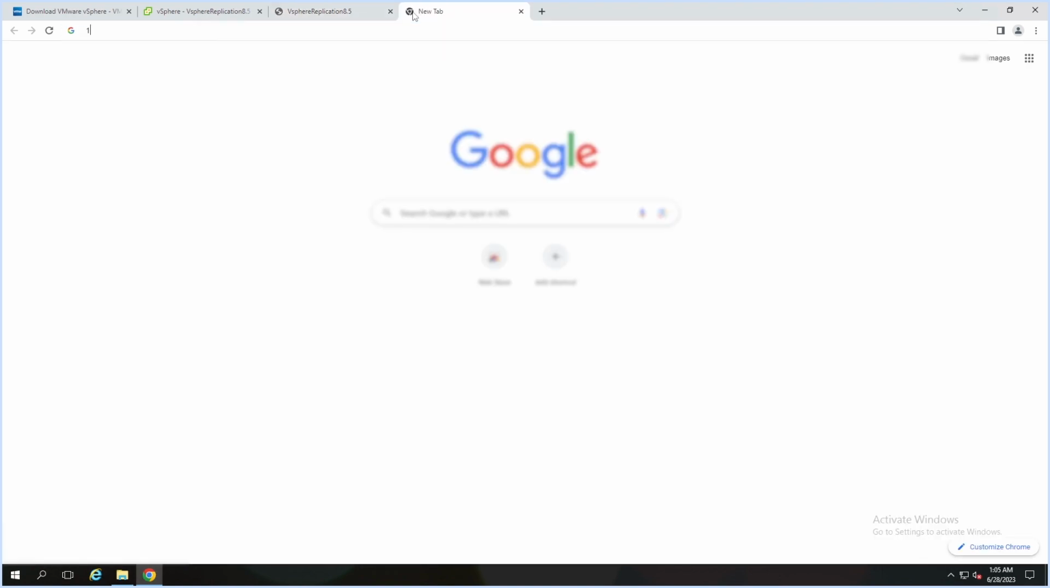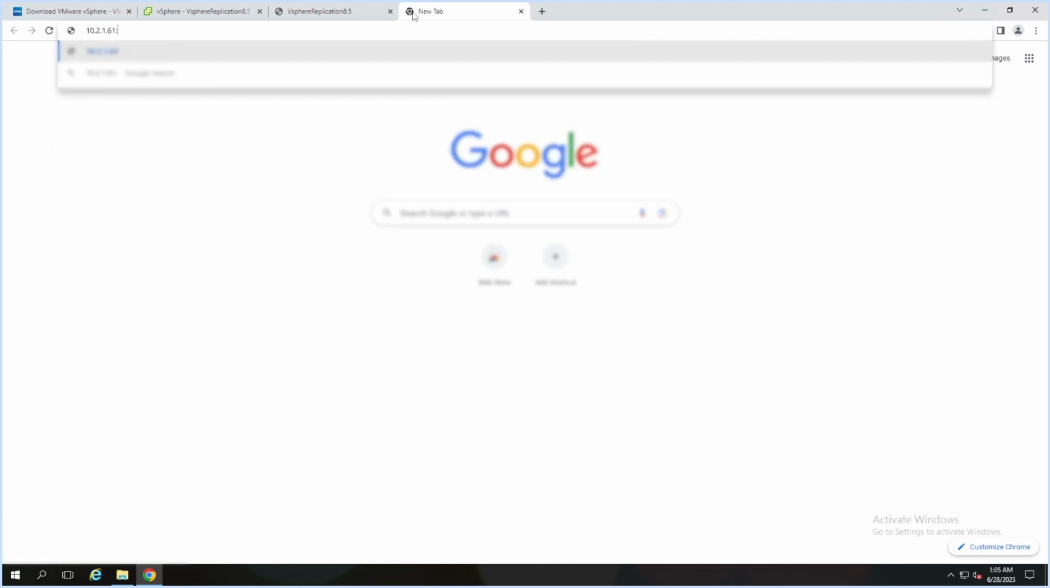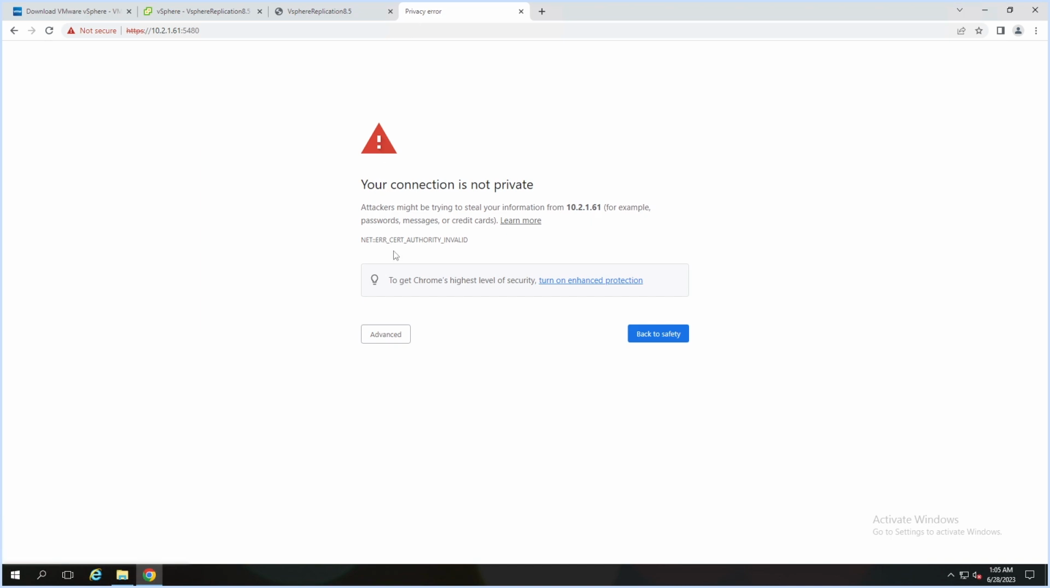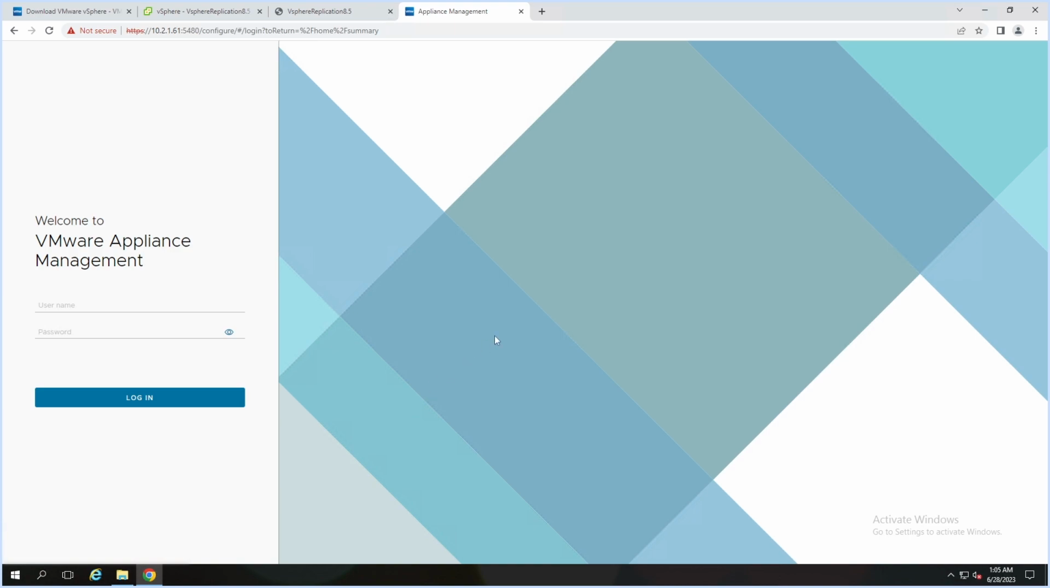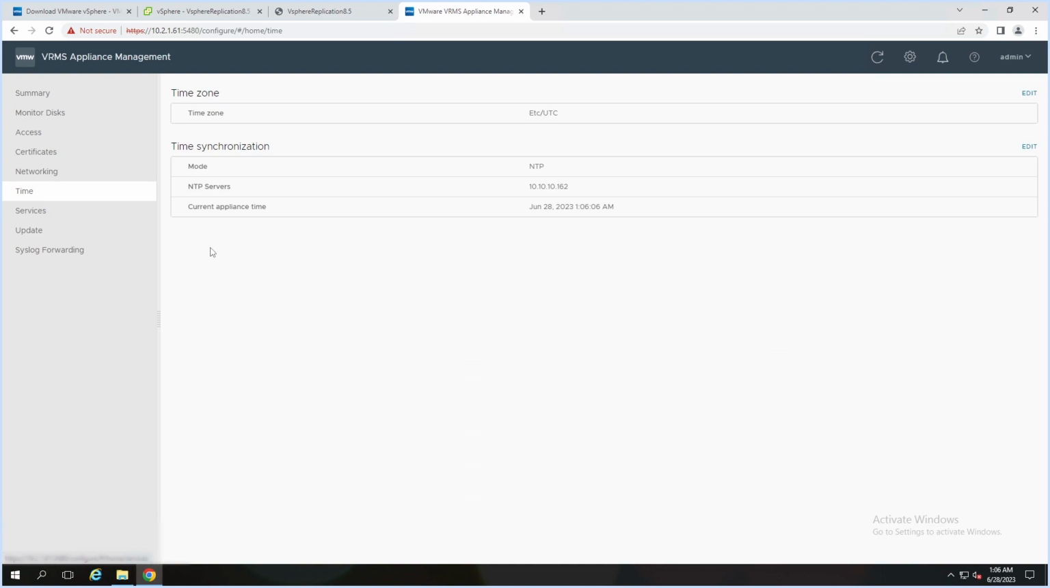Open the appliance from a web browser. The default management port is 5480. Username is admin. The admin password is what you configured during deployment. As I told you earlier, NTP is very important. You can see the time is synchronized.